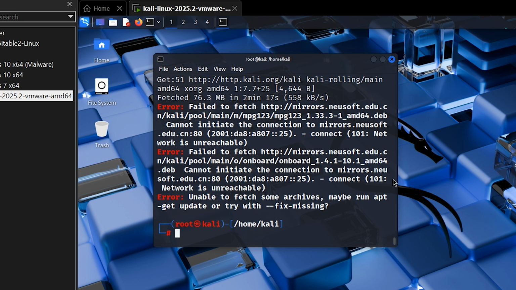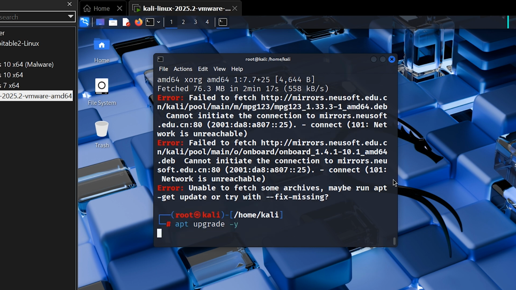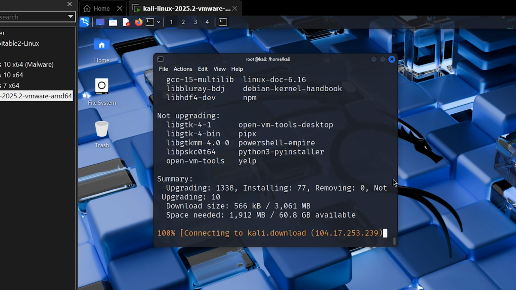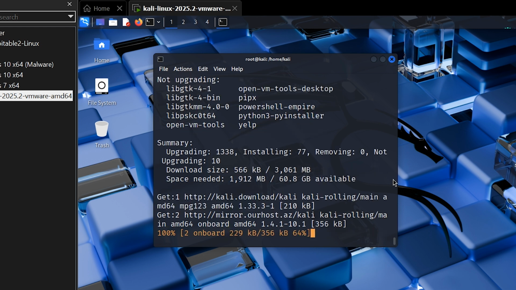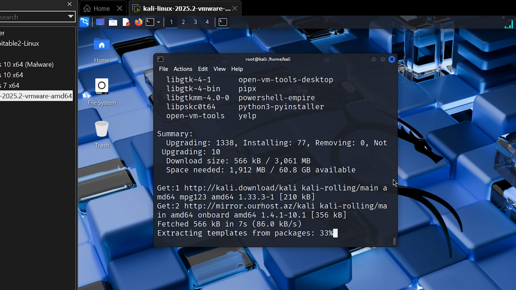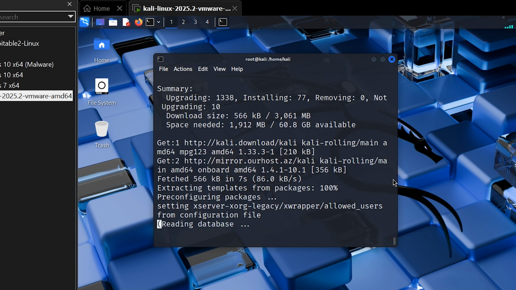If you see any errors, or if some packages weren't upgraded, don't worry. Just run the same command again, and it should fix the issue. And that's it. Your Kali Linux is now fully configured, updated, and ready to go.